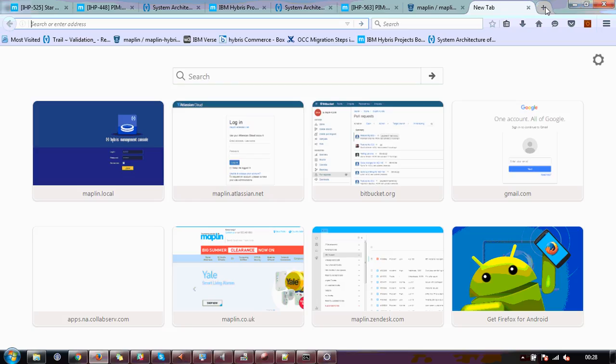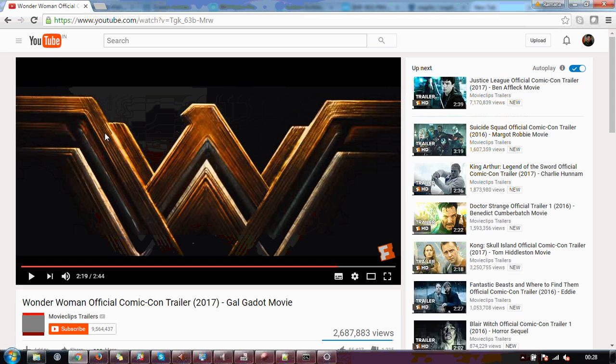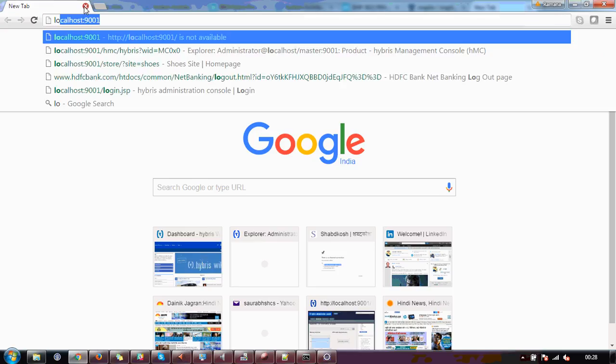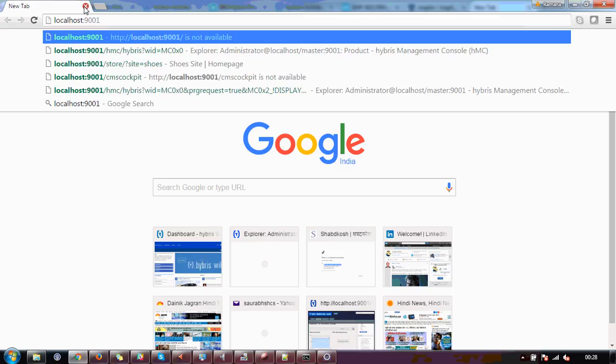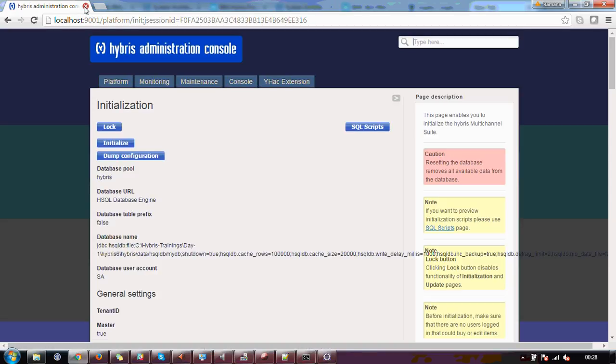So go to your web browser. Suppose I'm taking Google Chrome, which is the best one. Type here localhost:9001, which is the default port, and run it. So what will be your first page? It will take you to your Hybris administration console, which is also called HAC.